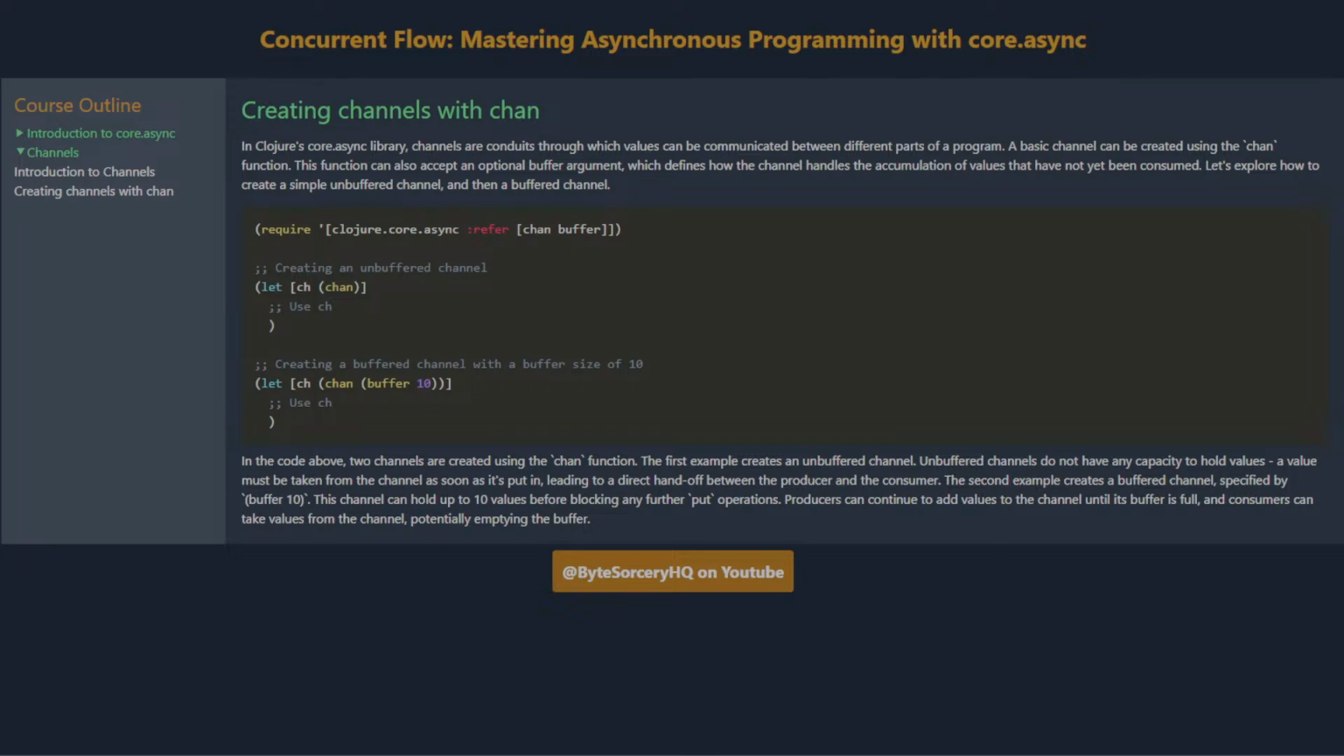Unbuffered channels do not have any capacity to hold values. A value must be taken from the channel as soon as it's put in, leading to a direct handoff between the producer and the consumer.